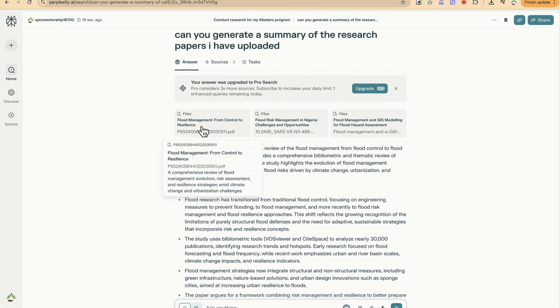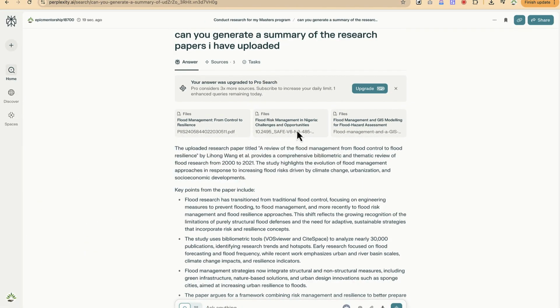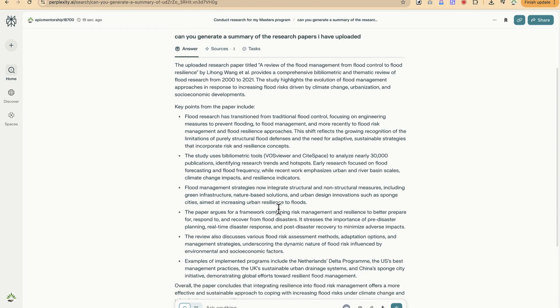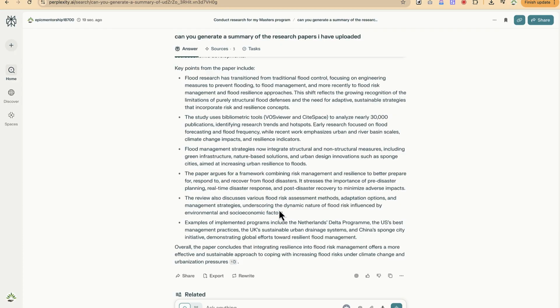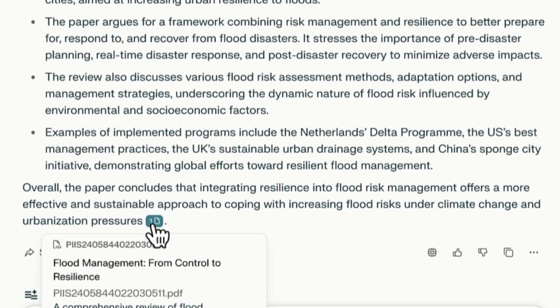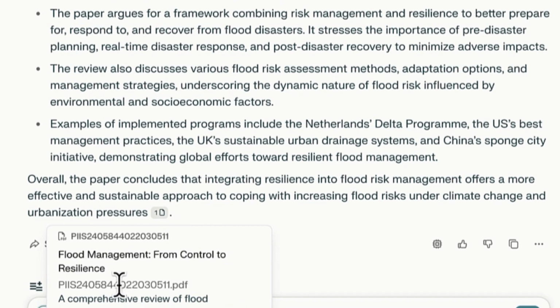Okay, so you can see for this paper, for this one as well, we can click. Okay, so it has returned this. You can see your results from the papers that you've uploaded. Overall, the paper concludes that integrating resilience into flood risk management offers a more effective and sustainable approach. And you can click here to see the source of where it has picked in the paper.